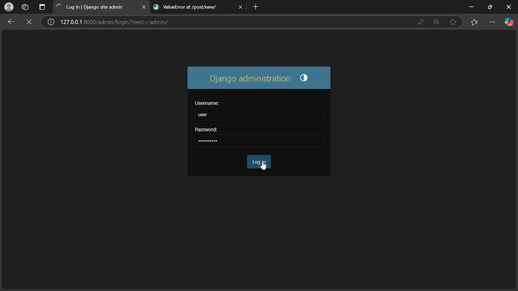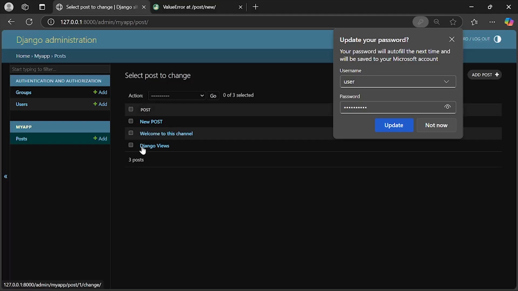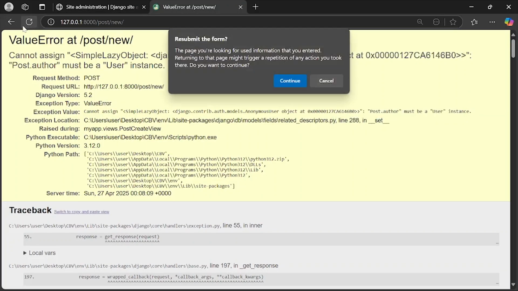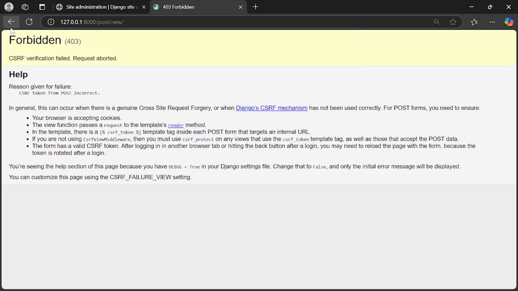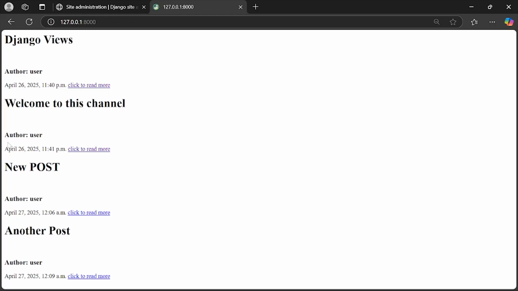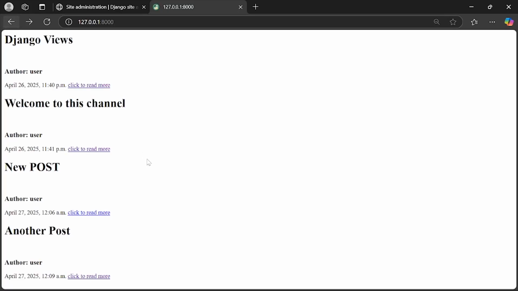So now I'm logged in, and if you see the latest post that I was trying to post, there, another post did not come because I was not logged in. So if I come here again and refresh, okay, CSRF token, if I try to post this same blog and save, you see that I'll be able to post it now because I'm now logged in. You see, I have another post, author, user, click here to read more. This is another post. So that is how you can use CreateView in Django.